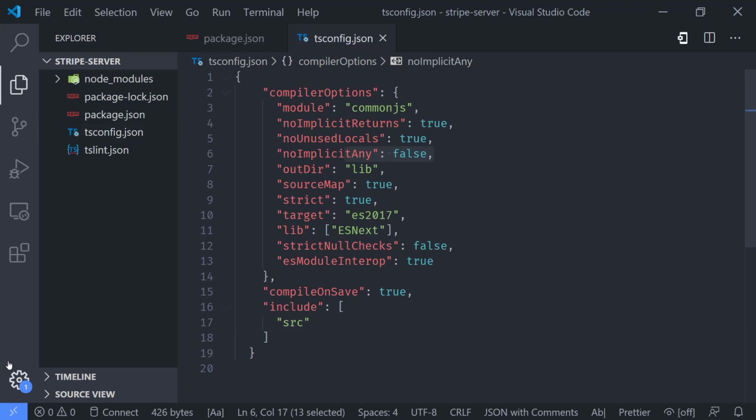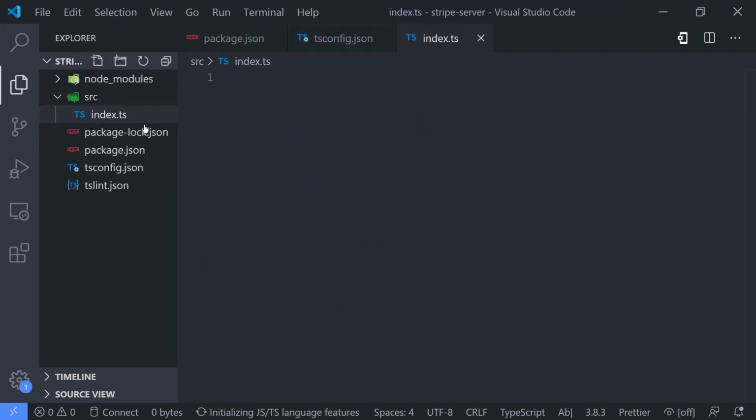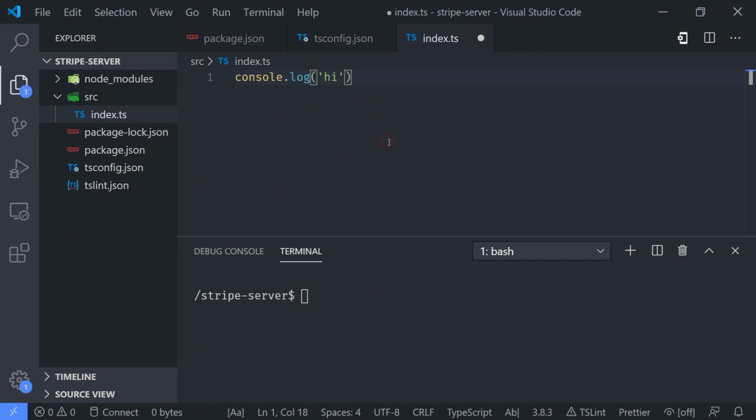If you've never used TypeScript before, there's a couple of things you'll want to know about this tsconfig file. The first one is that it looks in our source directory and grabs all of our source ts files and then compiles them to the out directory, which is named lib. To see this in action, go ahead and create a source directory and then add a file named index.ts. For now, we can just add some simple JavaScript inside this file.